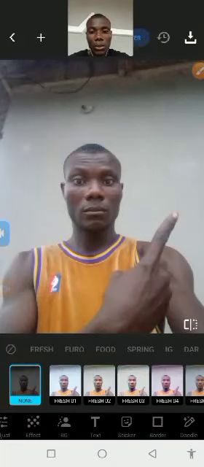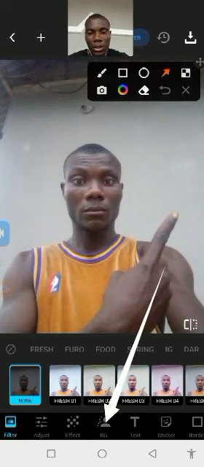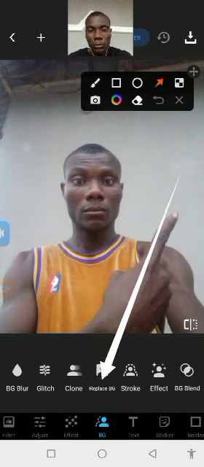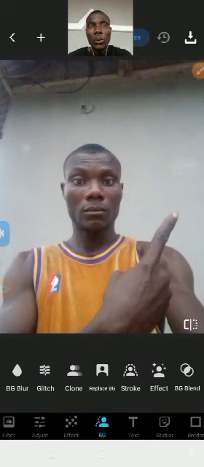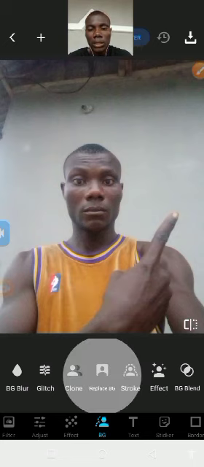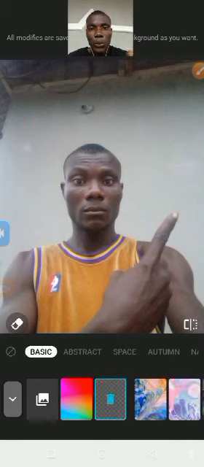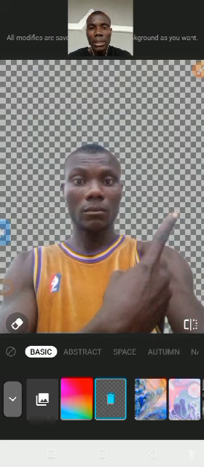When you want to remove the background, you scroll to this BG where the arrow is pointing to. You touch this particular one for you to remove the background. Make sure that you have data on your phone before you can make use of it. So I will touch it now. After I've touched it, you see that it's loading. The whole background of the picture will be removed automatically. You can see that the background has been removed.